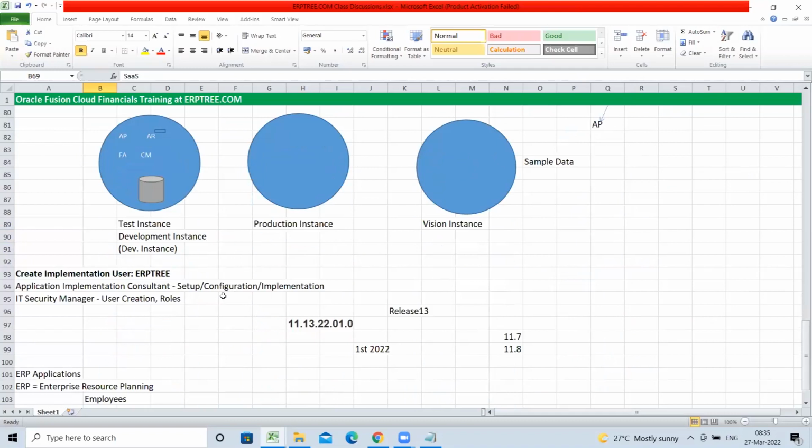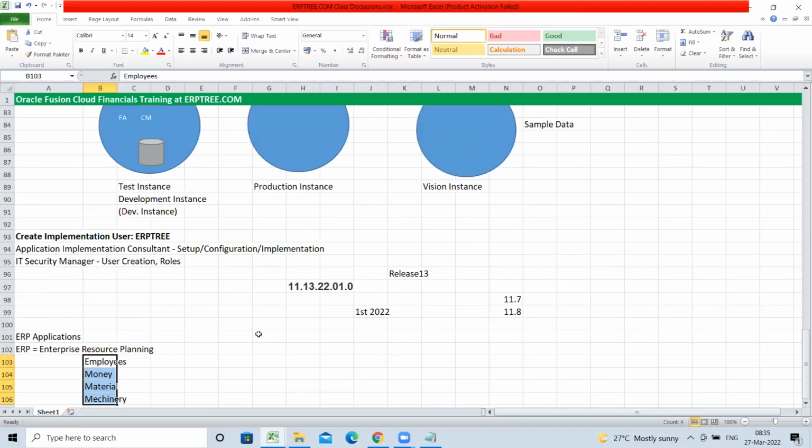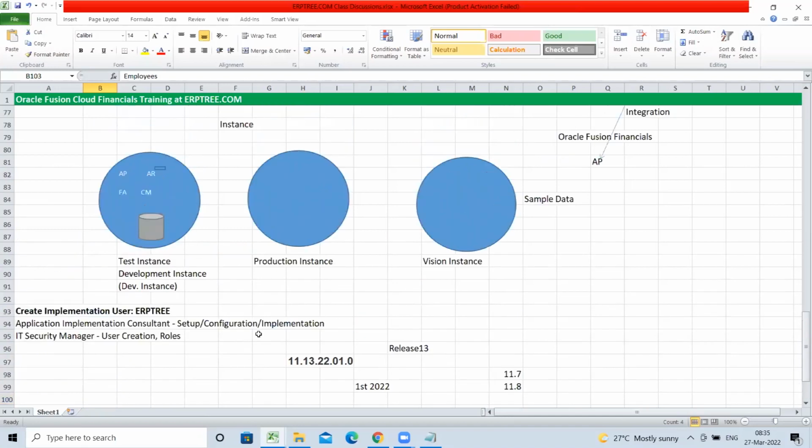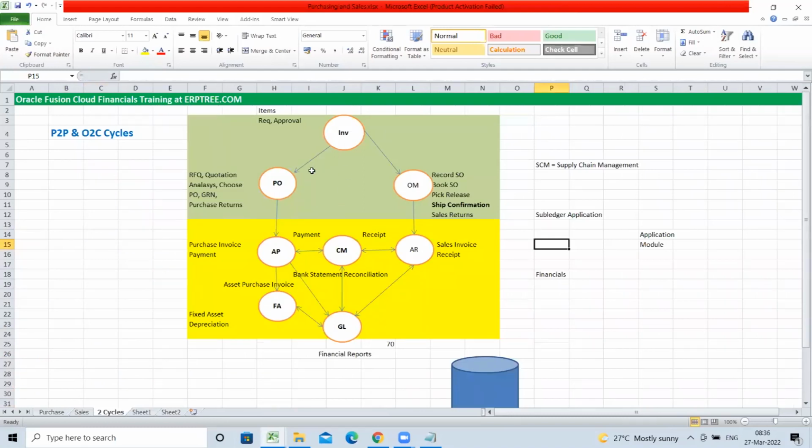So that is all about ERP. ERP means enterprise resource planning. By using these ERP applications, you can plan and use your resources very effectively. For all these applications, we'll have a single database, and those applications are connected. They are integrated by default. If all the applications are from Oracle only, they are integrated and connected as per the need.